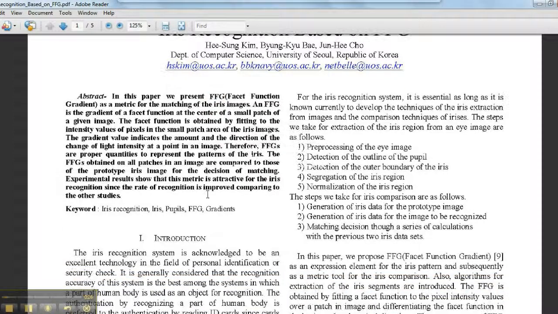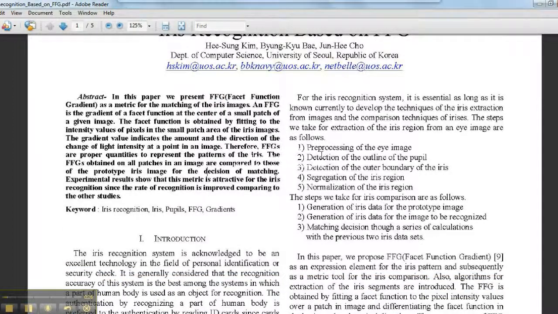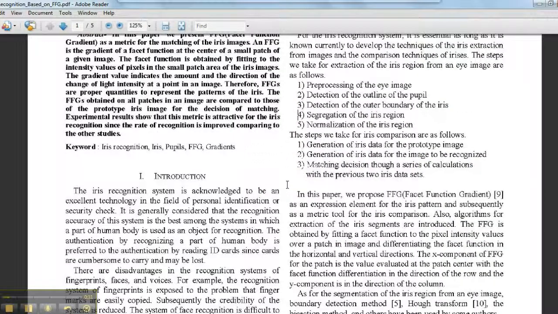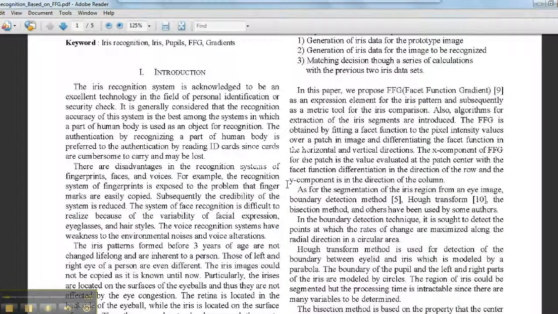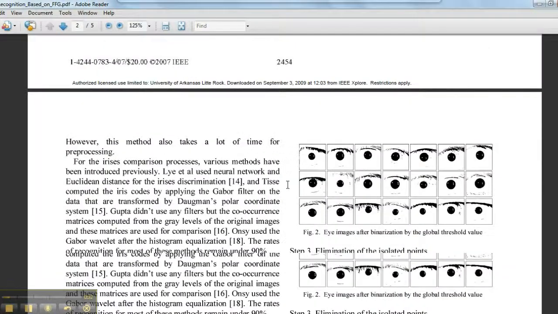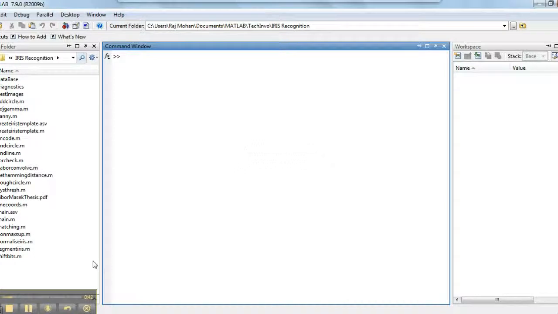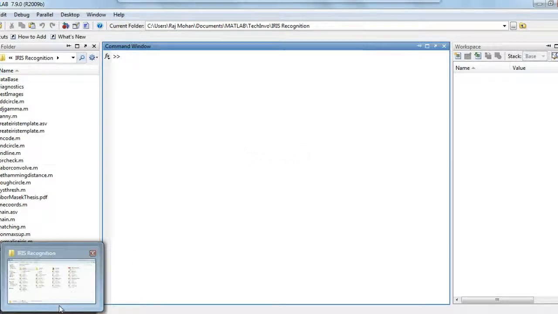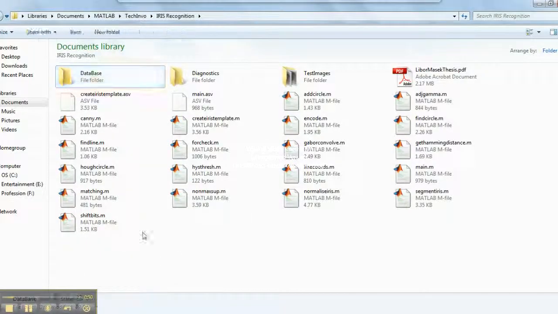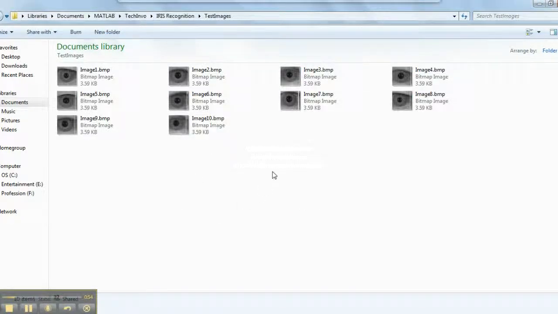The pre-processing steps involved in the project will be as mentioned on the right hand side. And for this I have done the MATLAB code, which I'm going to show you here. Basically, for this application we need to have a set of predefined images which is stored in test images. These are the various input images we are using for this particular application.